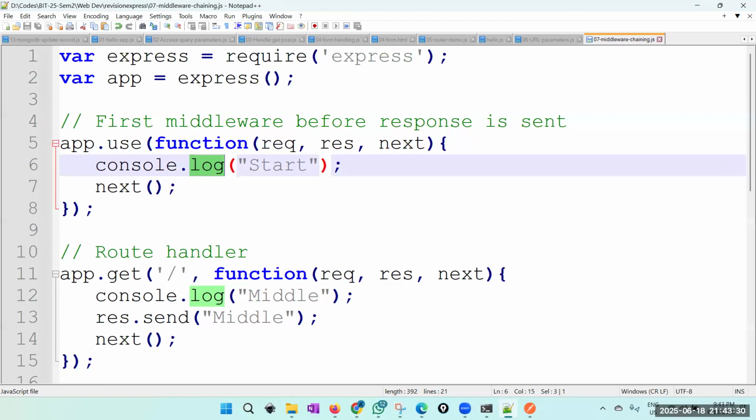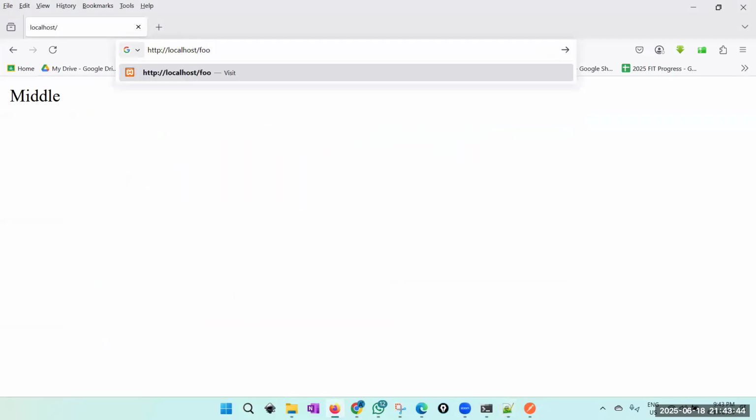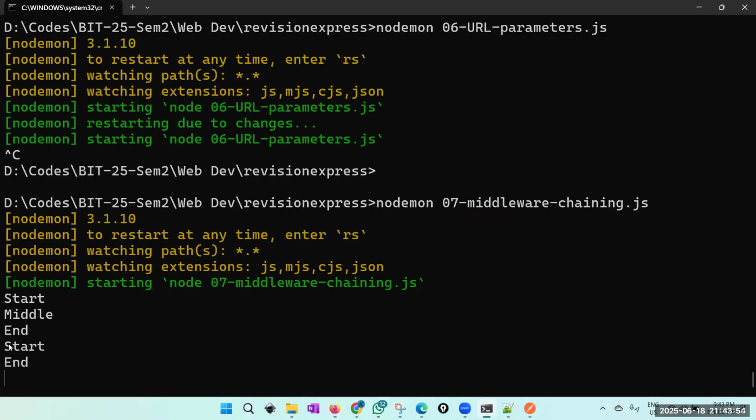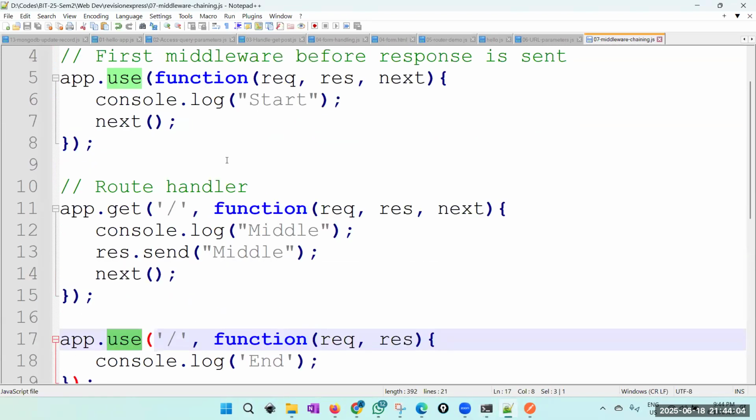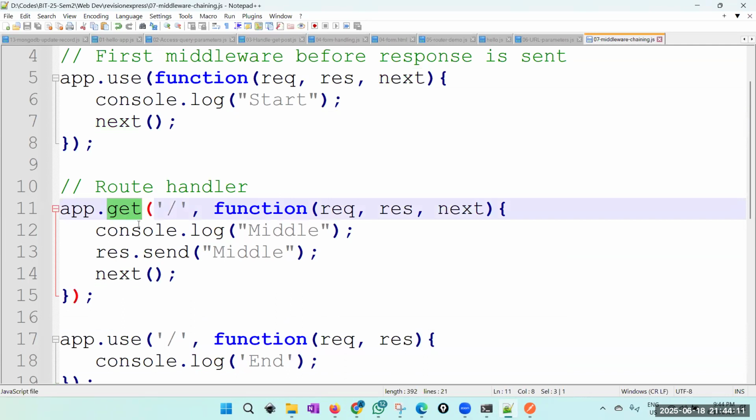Now what happens if I send it to a URL path, not to the root? Something like, say, foo. I don't get the response here because there's no get for foo. But you can see start and end have been called because these are not bound to any URL path. Start has been called because of the next, then end. But this is not getting called because this is get for root, not for foo. So these are common functions.